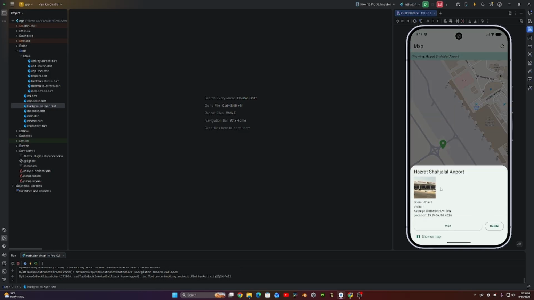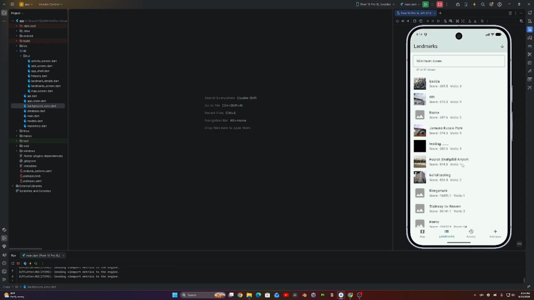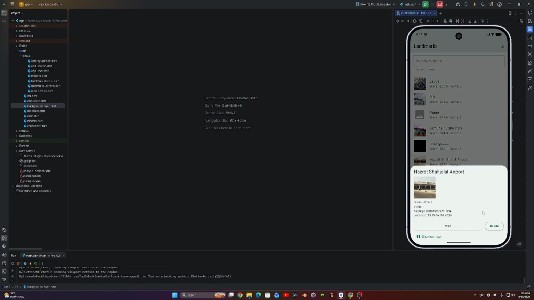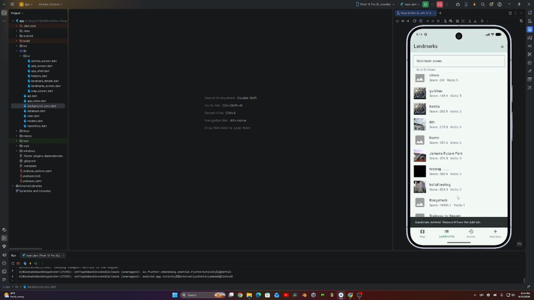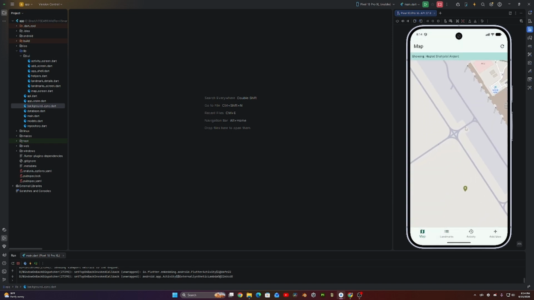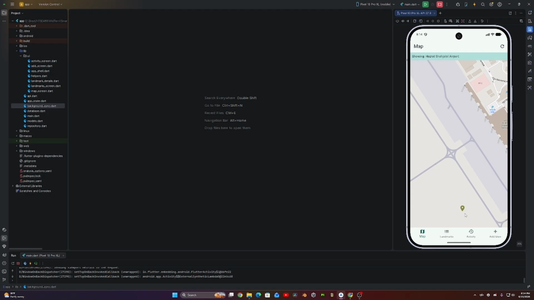So we can see here that the score is like this, and there is 1 visit and an average distance of 9.91 kilometers. So now in landmark, here we can see the delete option. We can go here and press delete, and it's gone from the landmarks. Also in map, we can see there are no landmarks here. It's already been deleted. It's gone from the list straight away, and also nothing on the map too.